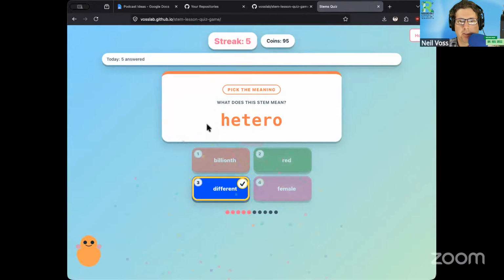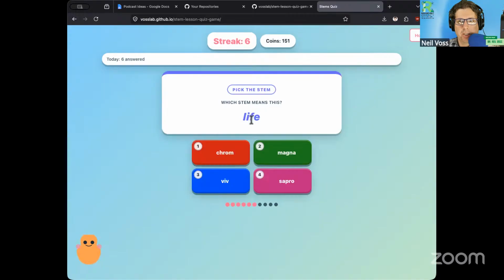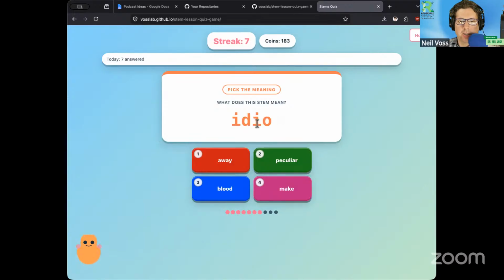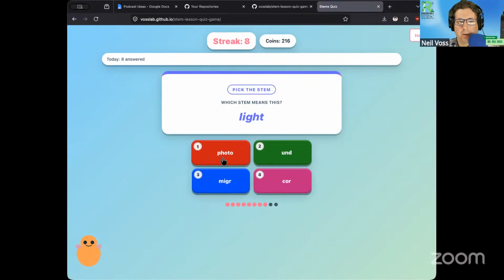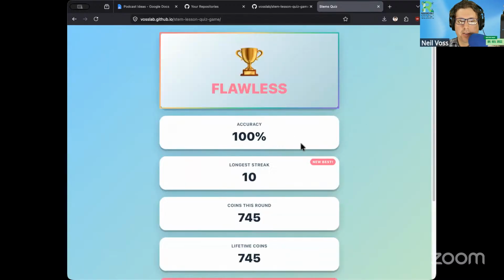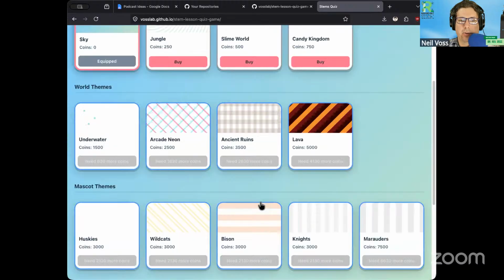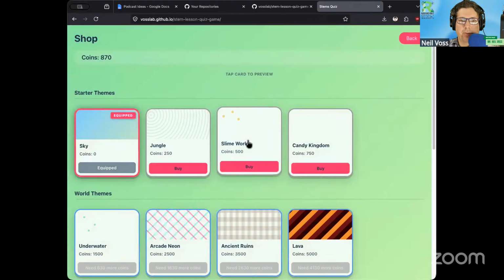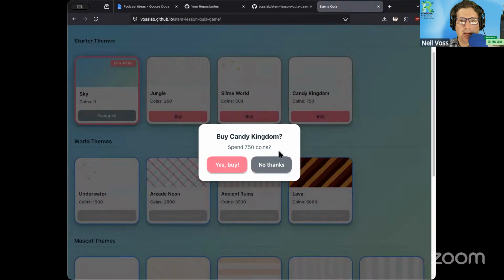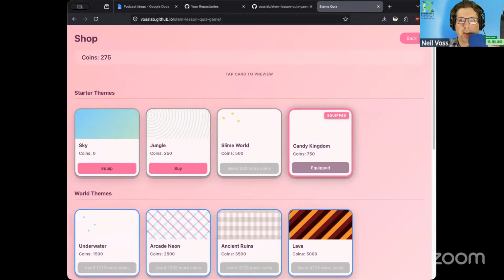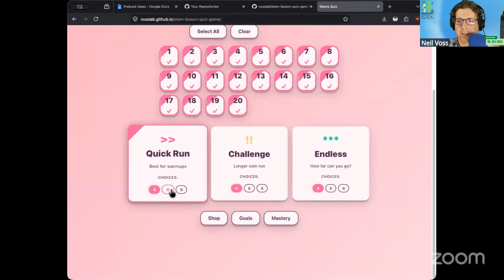Hetero means different. Which stem means life? Vive. Idio. Peculiar. Or, oh man, I don't know. Okay, good. Phew. Photo. That was easy. Small is micro. We're unstoppable, Pierre. So I got 745 coins somehow. And then you collect these coins, and then you can go to the shop and you can buy new themes. I guess we have 870 coins. So I can buy the Candy Kingdom theme, and now I'm in Candy Kingdom. Isn't that cool, right?